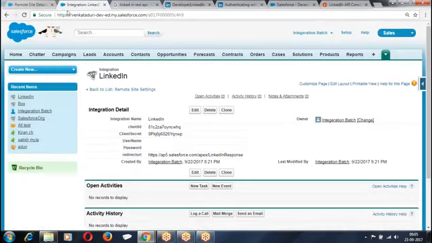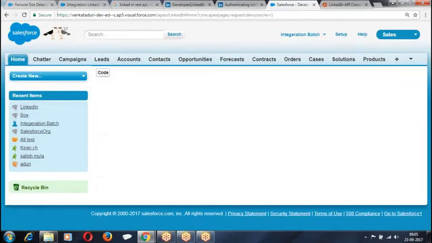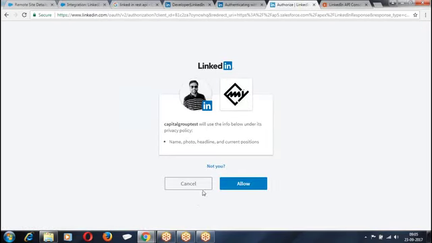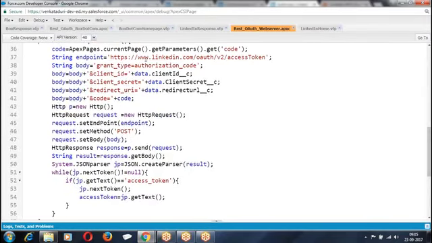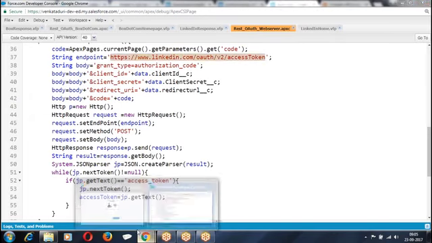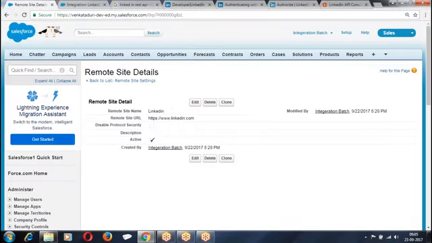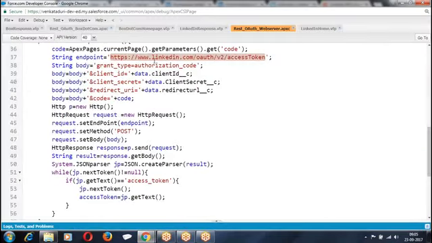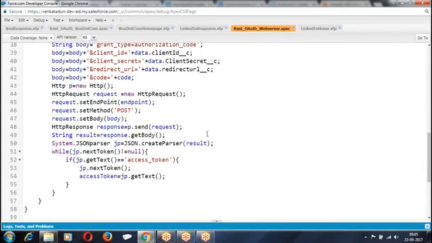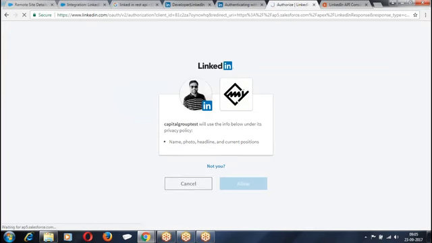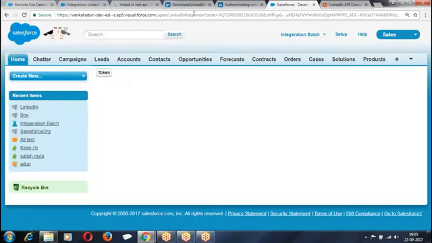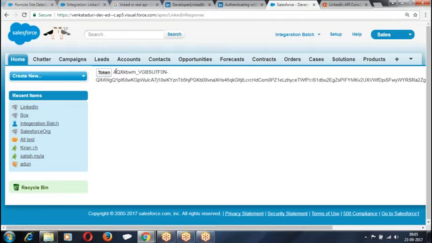Go to the preview. What is the preview? Request. Prior to this, I have to make one small quick point here. What is the endpoint URL we are using? And add the remote site settings, LinkedIn dot com. No issue. Go back. Hello. Now we got the code. Request the token. We got the access token.